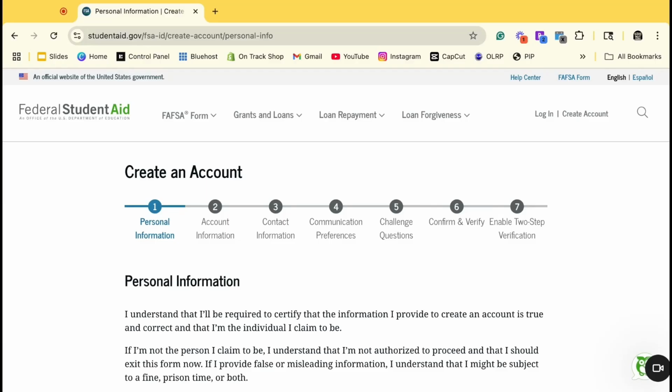So when you get to this page, you're going to see 7 things that you're going to need to do to create your account, right? First is giving them your personal information. Then you're going to create your account with the account information step. You're going to then put in your contact information, right? Phone number and all that stuff. Then you're going to tell them how you want your information communicated. You're going to create challenge questions in case you get locked out. You're going to confirm and verify your identity. And then you are going to enable 2-step verification to keep your account safe.